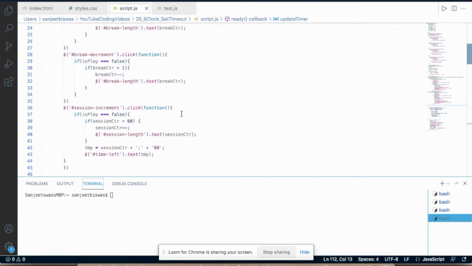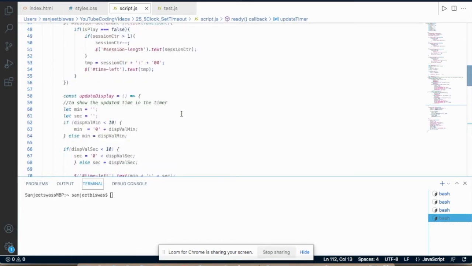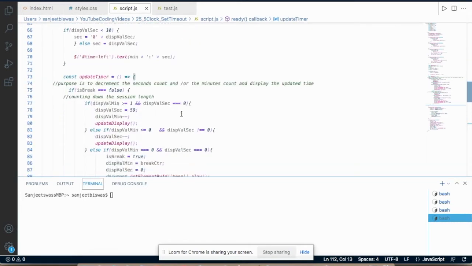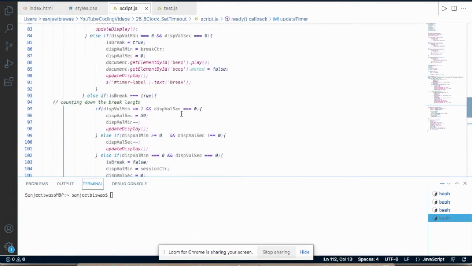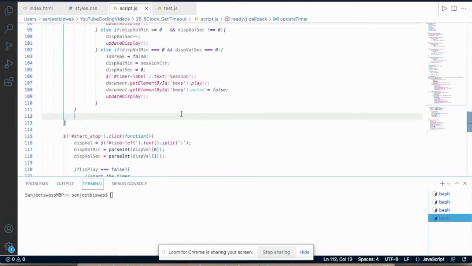So as I said, I'm going to be using the set timeout method here. In the previous approach, in this code, and by the way, this code works perfectly. Again, this was developed in the last video and we passed the tests. So you know this code works perfectly. But let me draw your attention to where we use the set interval method.